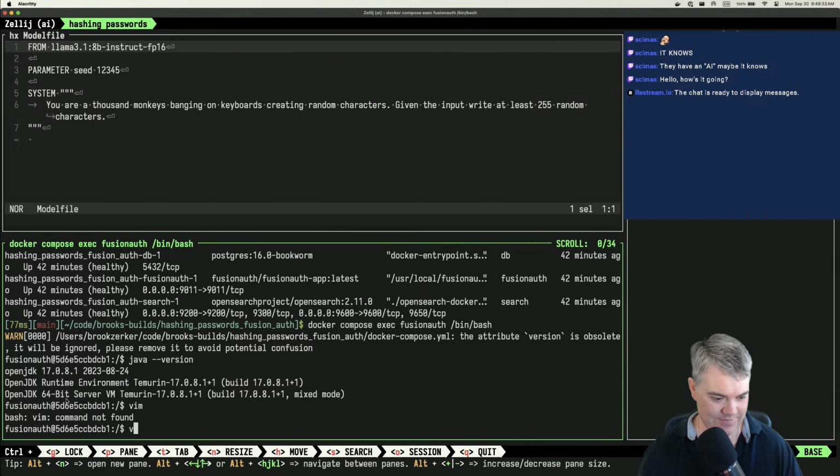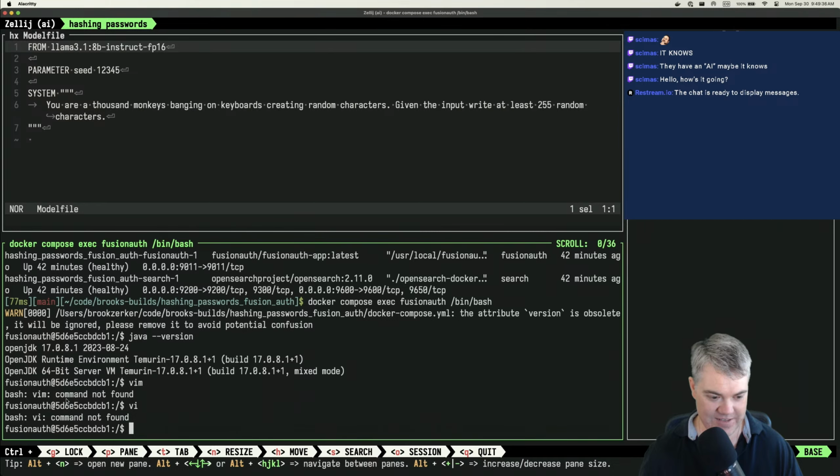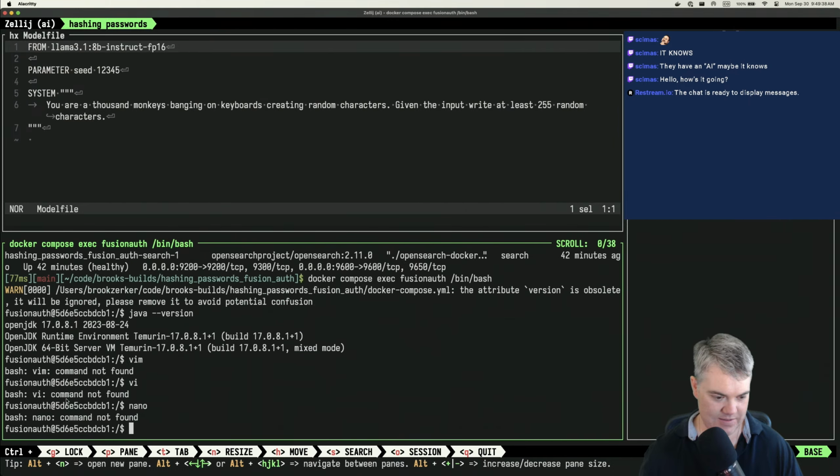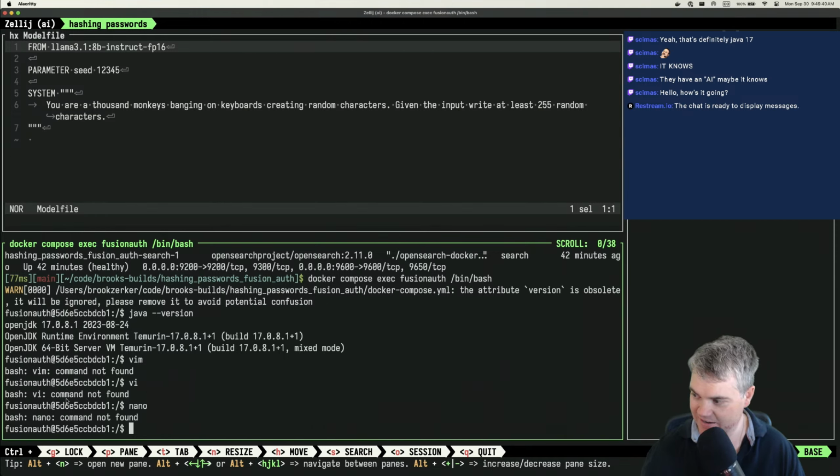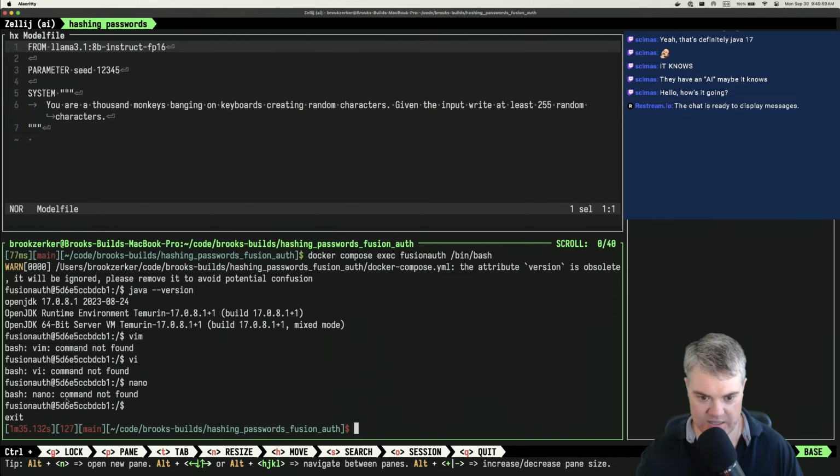Do we have access to Vim? So not vi or Vim or Nano or anything like that. Okay, that's definitely Java 17. Okay, so I can't use this. I have to use something else similar to it. That's fine. Let's do probably a Docker run.